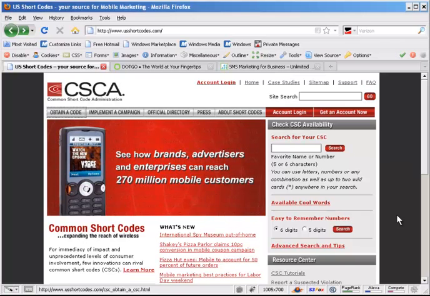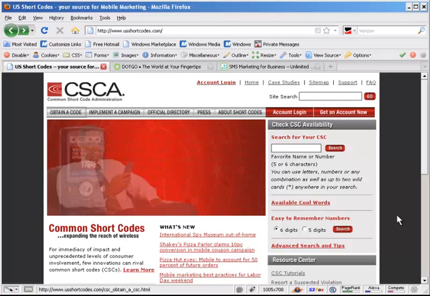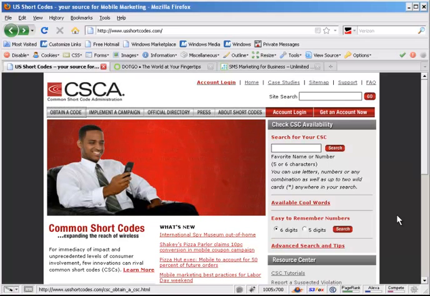I'm over here right now at usshortcodes.com, which is the website for the Common Short Code Administration. If you're not familiar with the term shortcode or common shortcode, in this type of lingo, it's referred to as a CSC. Basically, it's that shortened number.